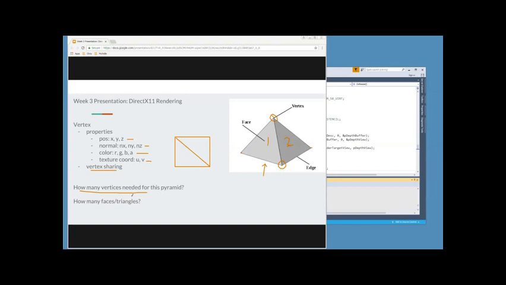So the question of how many vertices are needed depends on whether you want to share or not, and the question of how many faces or triangles are needed depends on whether we need to close up the bottom of it or not. So the answer to these questions is really, it depends.